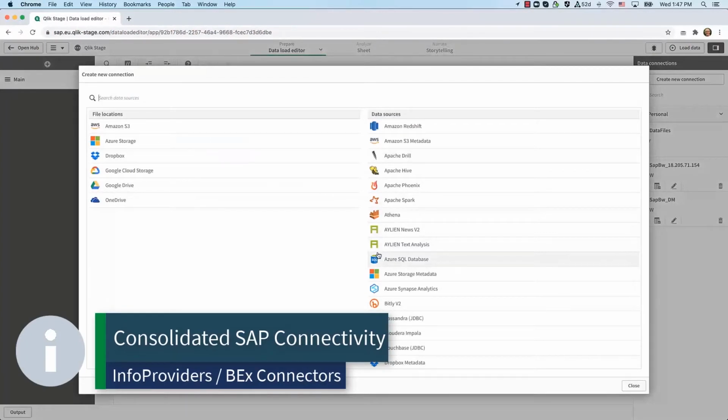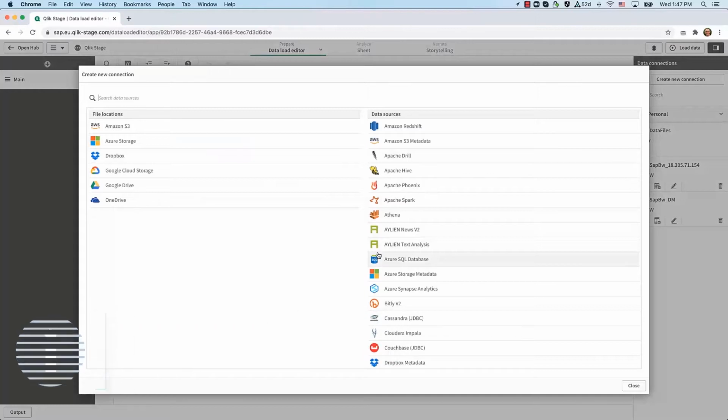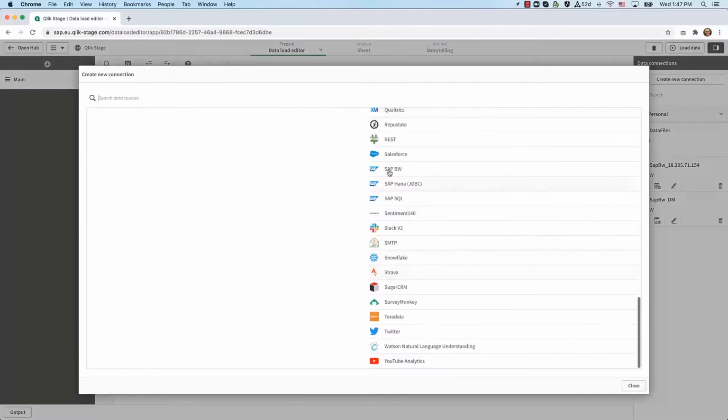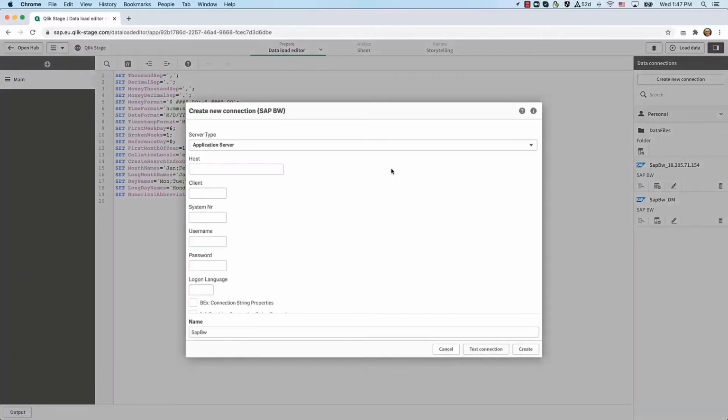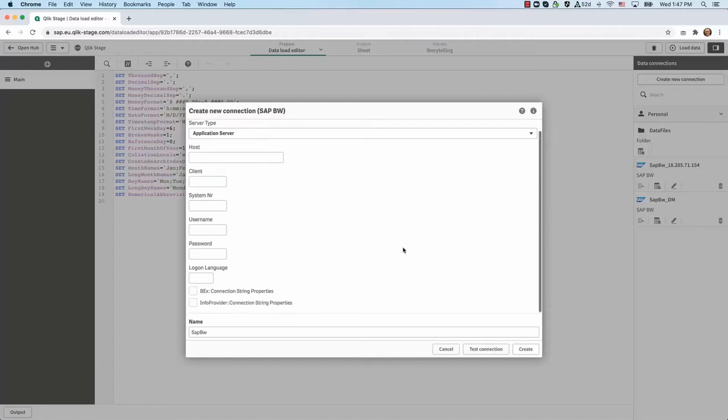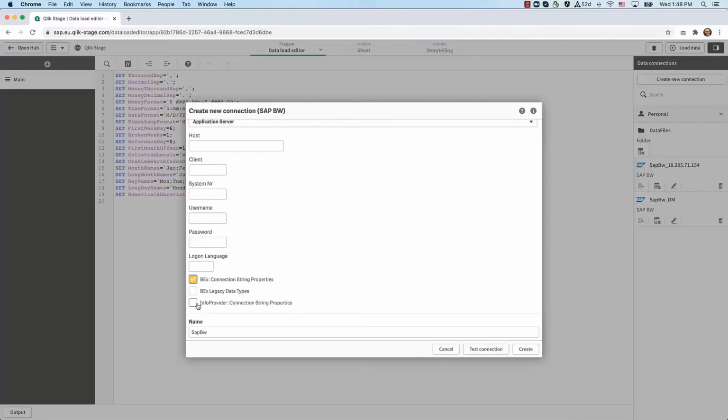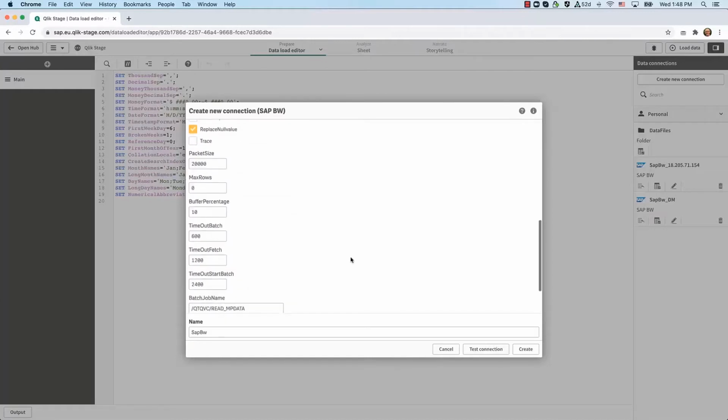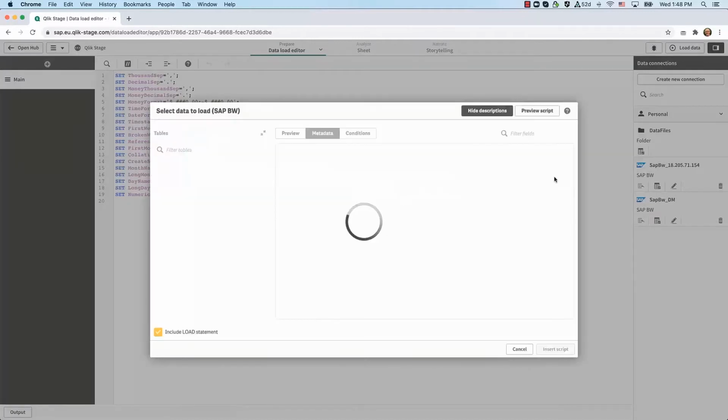Next, I'm just going to cover a little bit on Consolidated SAP Connectivity. Basically, this is our new SAP BW connector that merges the info providers and BEx connectors, delivering further value to end-to-end SAP solutions. The connection is defined using regular SAP connectivity parameters, such as host, client ID, system number, and username and password, including potential adjustments to the default values for connection string parameters.